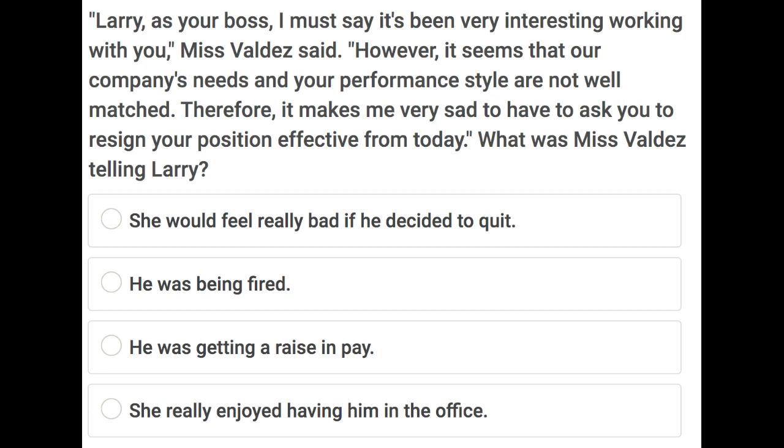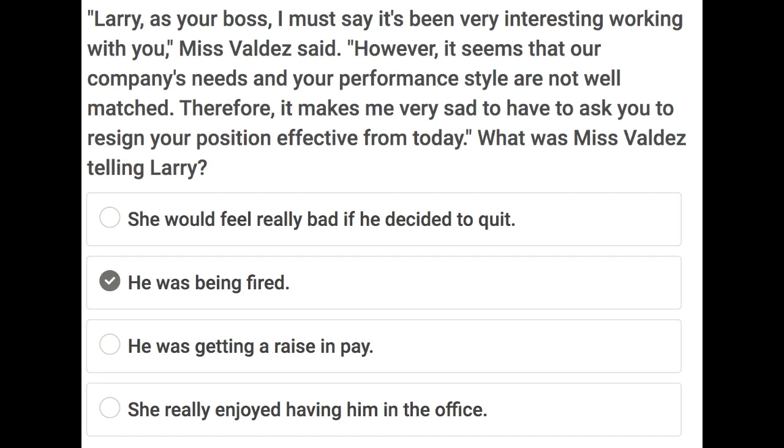Either A, she would feel really bad if he decided to quit, he was being fired, he was getting a pay raise, or she really enjoyed having him in the office. So, based off of the fact that she says I'm very sad to have to do this, but you're going to have to resign your position, we are inferring that he's being fired.